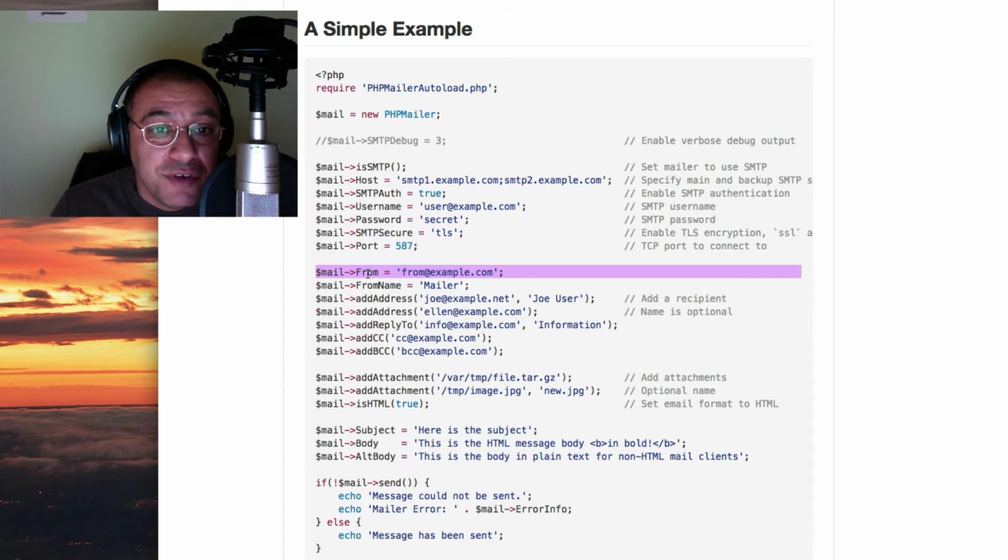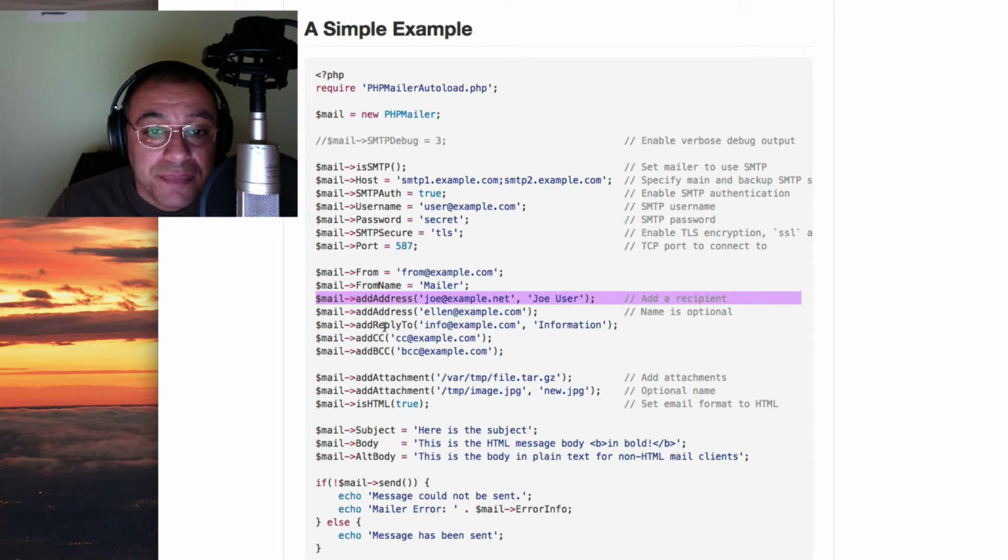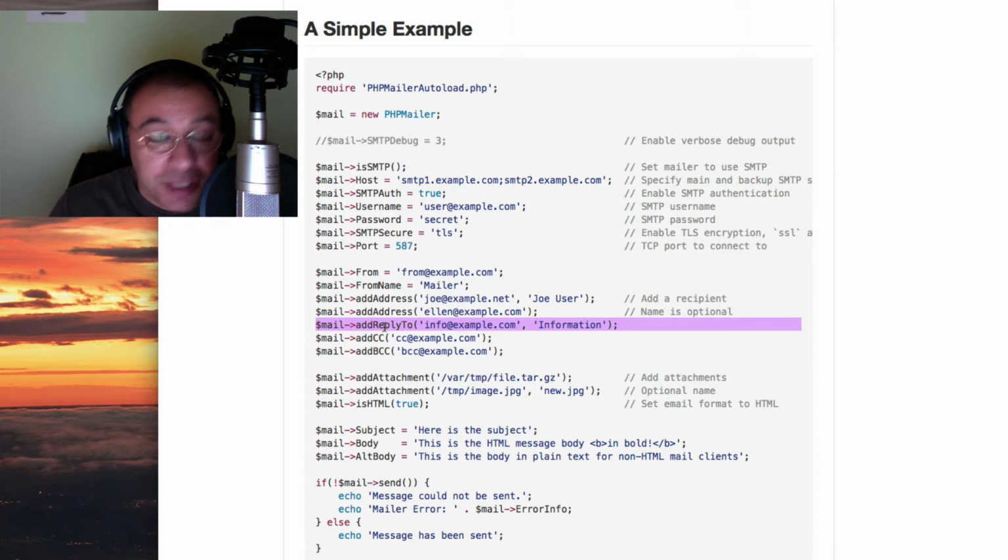So here we have the from name, and we add the email address and name of the person we're sending the email to. Now over here, they are adding another person to send this email to. And in this particular case, they're only adding the email address, not the name of the person. See over here, they had the name and the email address.